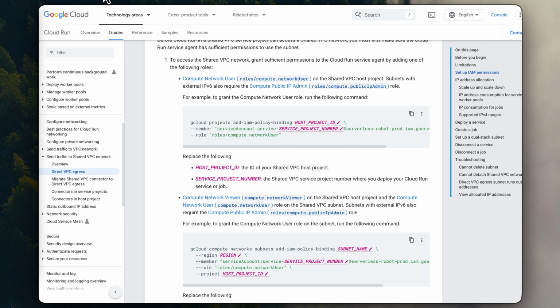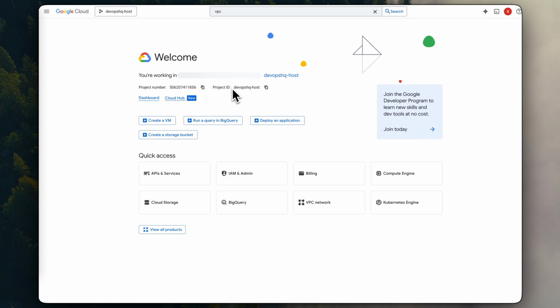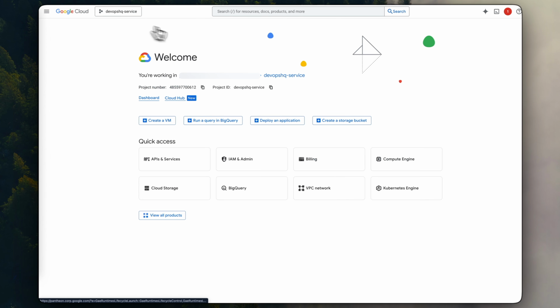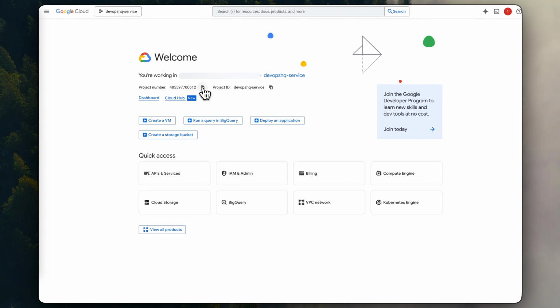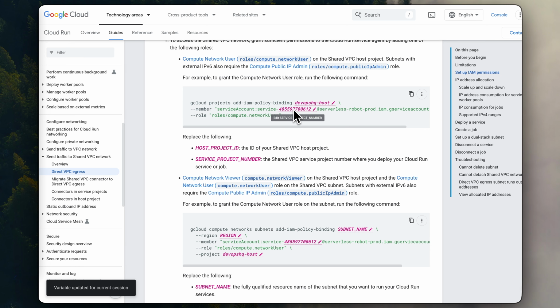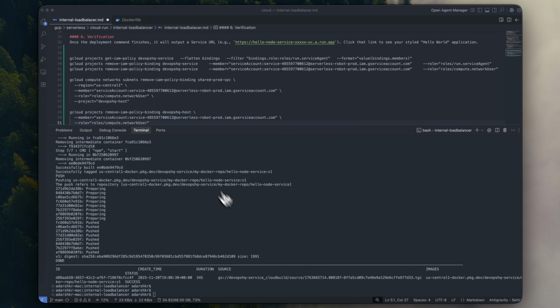So let's go to our host project. This is our host project ID. Just copy it from here and paste the host project ID. Now we need the service project number. So let's go to our service project and copy the project number from here. Paste this project number here, copy this command and run it in our terminal.